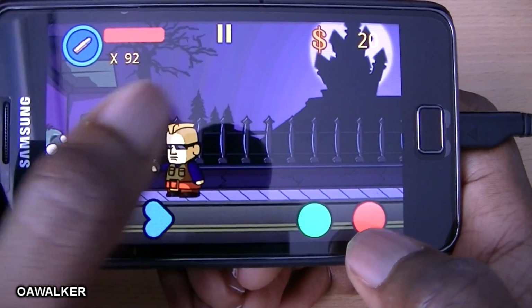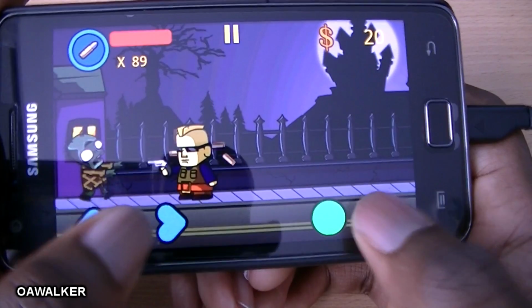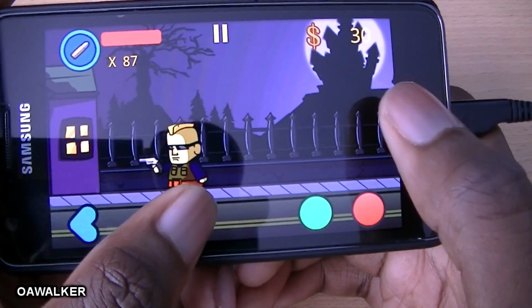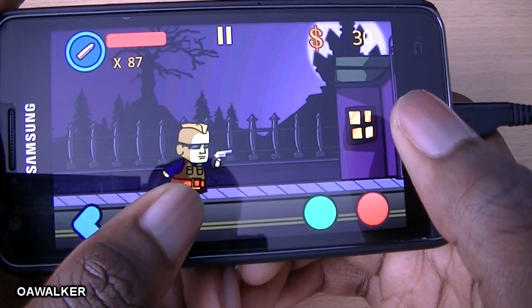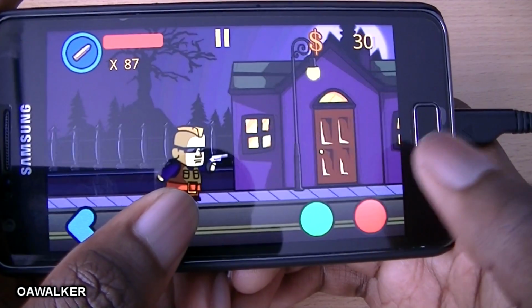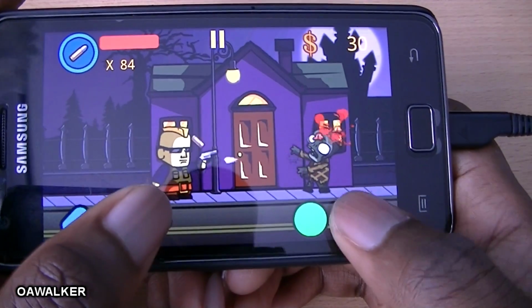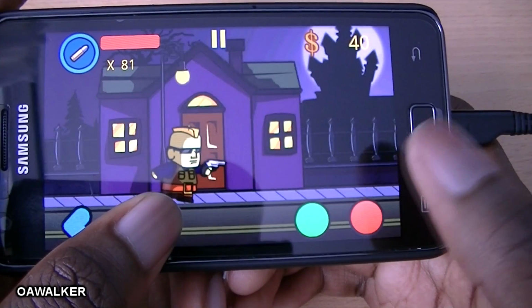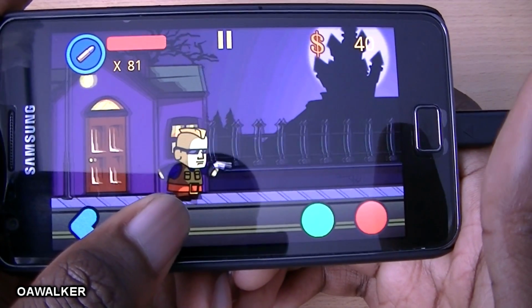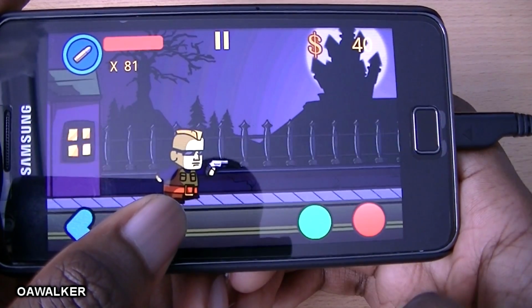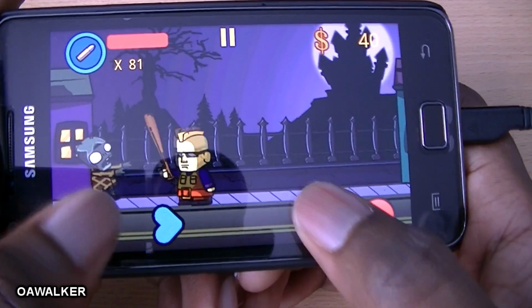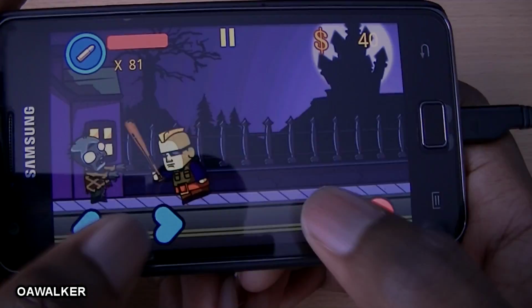You do have health at the top and a certain amount of bullets that you could use, and as you kill each zombie you do unlock money, and you could use the money to buy new weapons. The graphics are fairly simple and straightforward. There's nothing too complicated, but it's still very good. You could get this game free from the marketplace. It's a very enjoyable game to play.